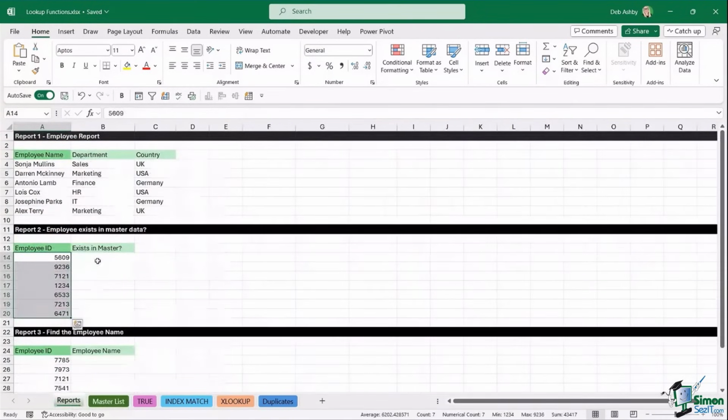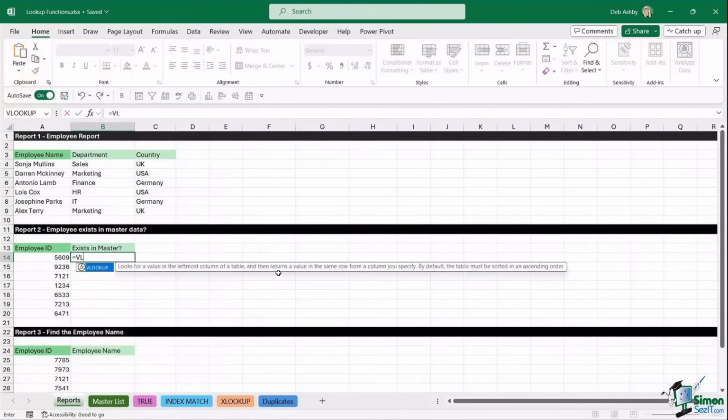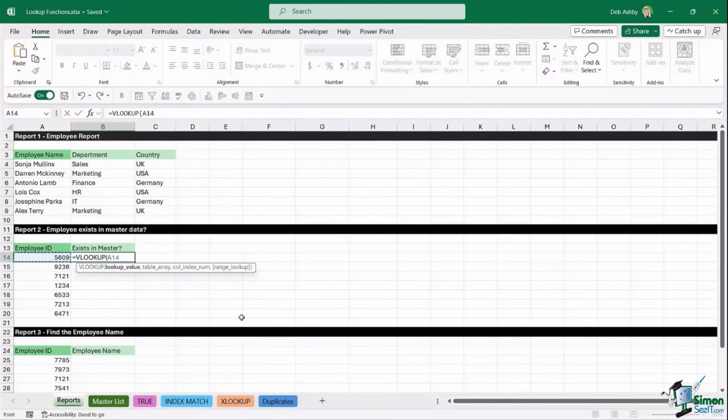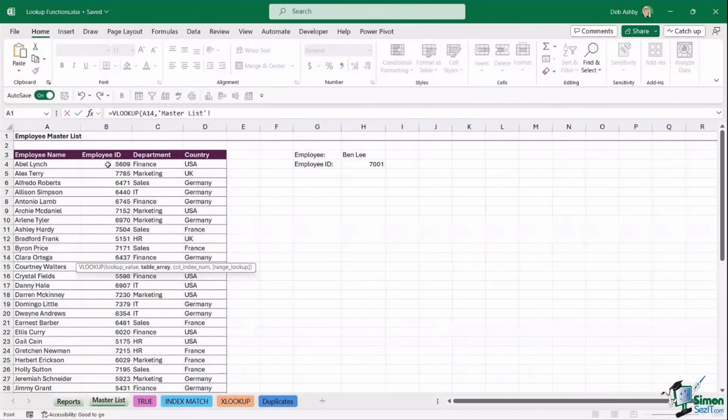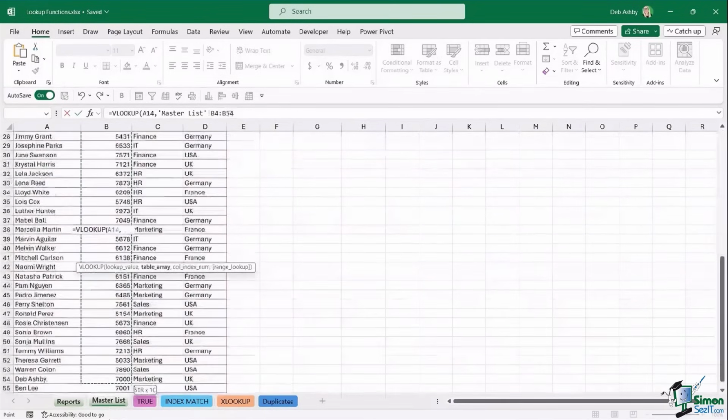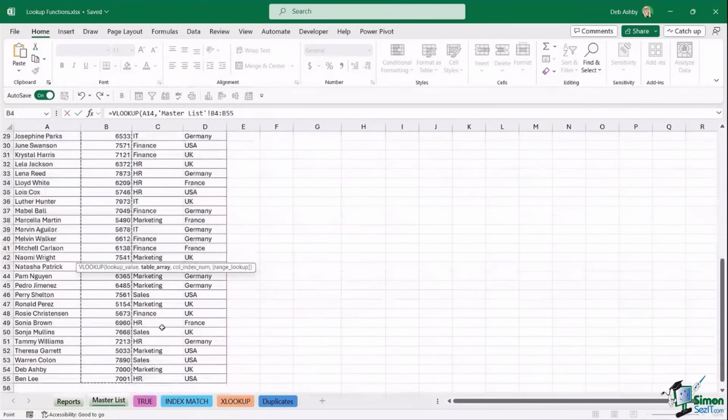Okay. So what we're going to do here is we're going to say equals VLOOKUP. Our lookup value is going to be the employee ID. Our table array. Now, we're not returning any data. We just want to look up the employee ID. So our table array in this case is just going to be this column just here, the employee ID column. So we can simply select the employee ID column all the way down to the bottom.